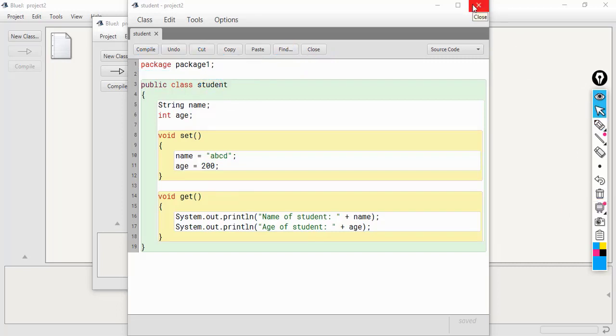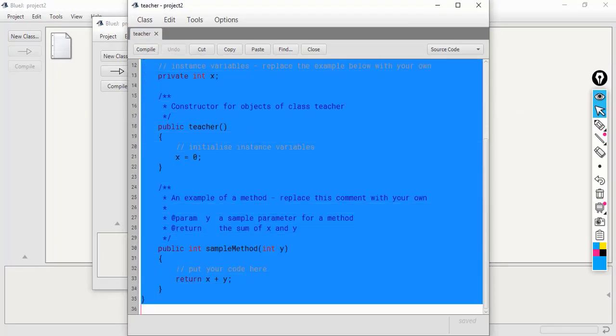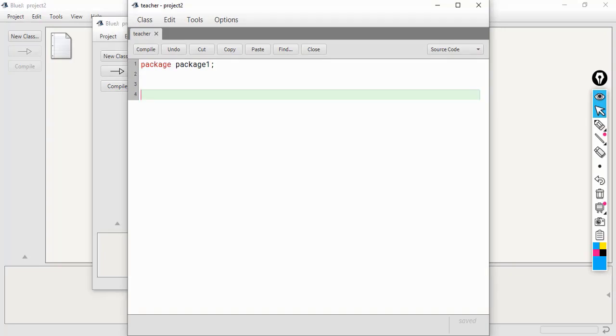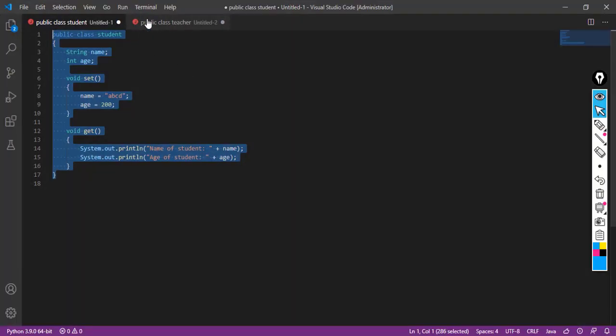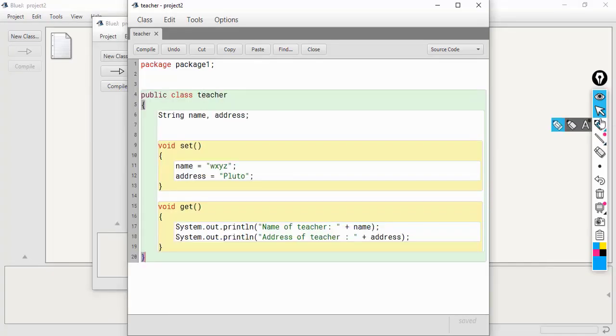Fine. So, the code has been pasted and let's get the code for the teacher class as well. So, this is our teacher class. Okay, done. And the code is very simple, nothing complicated.